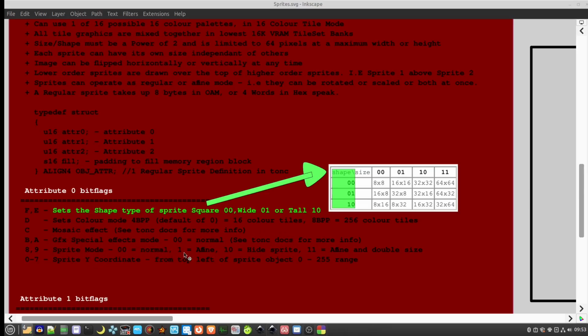And then the sprite mode, like I was saying, you can have an affine, normal, and then there's another thing here to hide that sprite. And then there's also affine and double size. I'm only going to be touching the normal here. Hide sprite is also of interest. And then one thing to note here is that the sprite's Y coordinate is also stored in this attribute as well. So that can be in the range of 0 to 255.